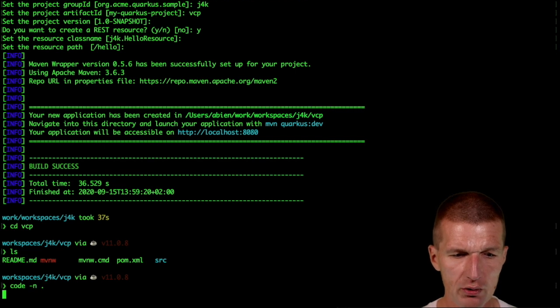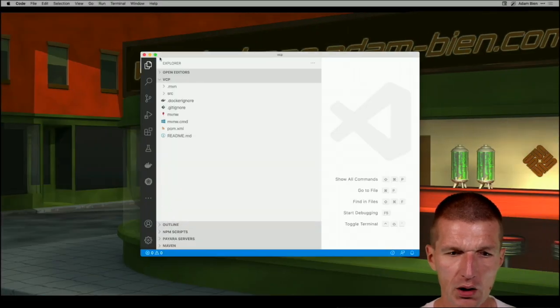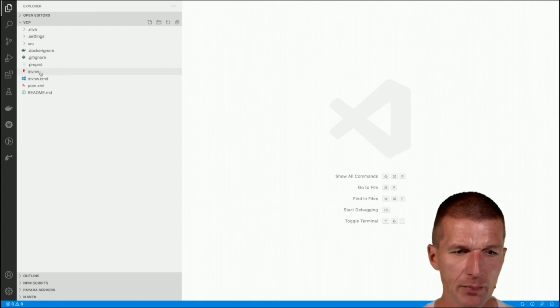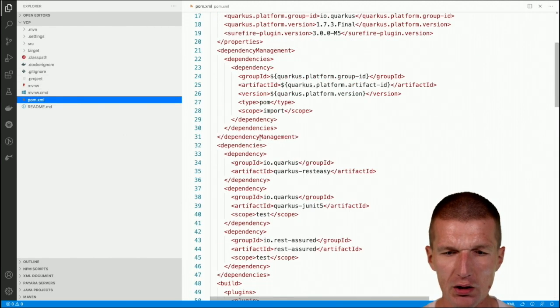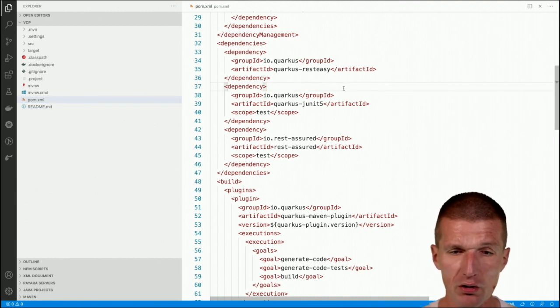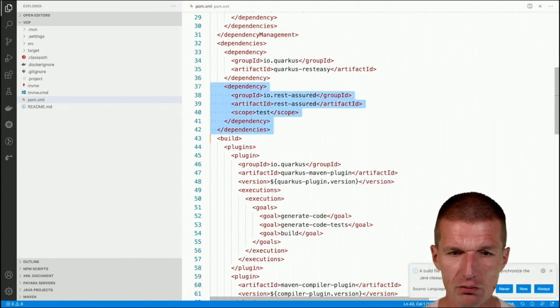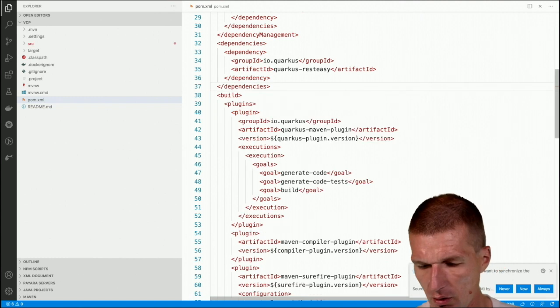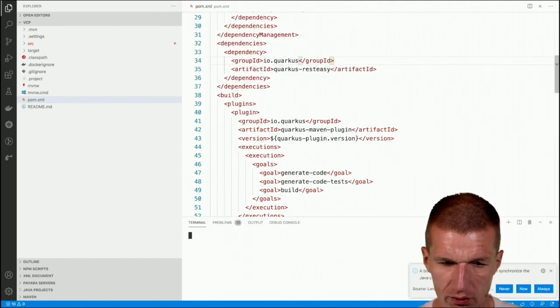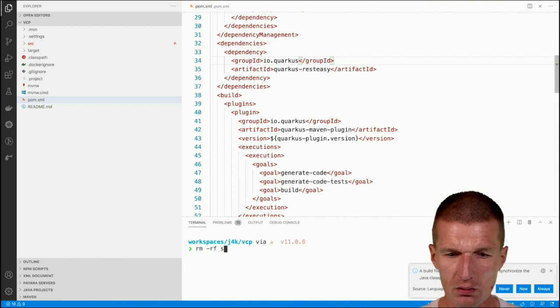So let's open this in Visual Studio Code. Now the project is set up. There is only one MicroProfile API which we are actually using, and this API is RESTEasy, so JAX-RS from Jakarta EE 8. We forget about the tests for today, so there will be no testing, and I would like to delete the tests.